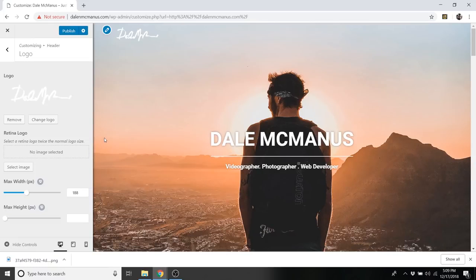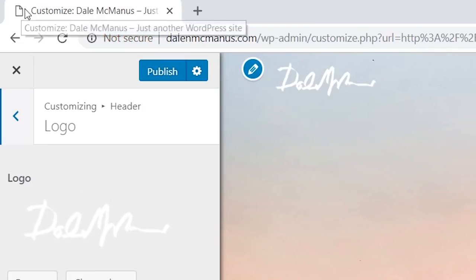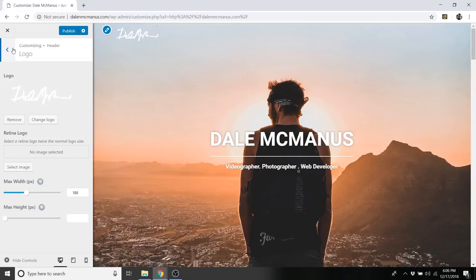Maybe 180 if you want to be right on point. Awesome. So now if you want to add a symbol up here where this little page icon is, this is called a favicon or a site identity. So I'll show you how to add that really quick.